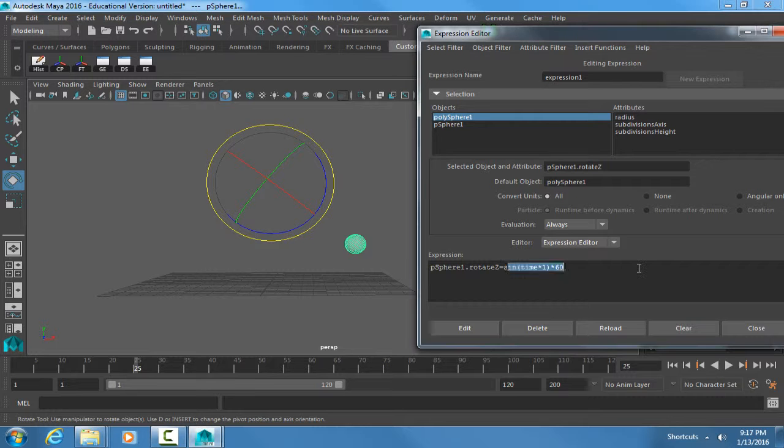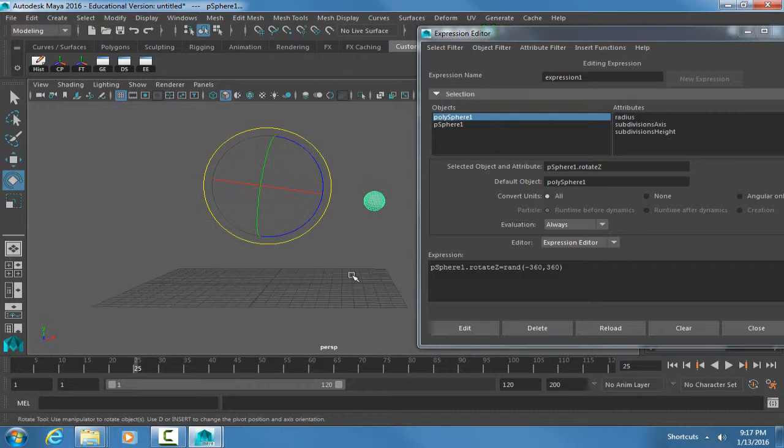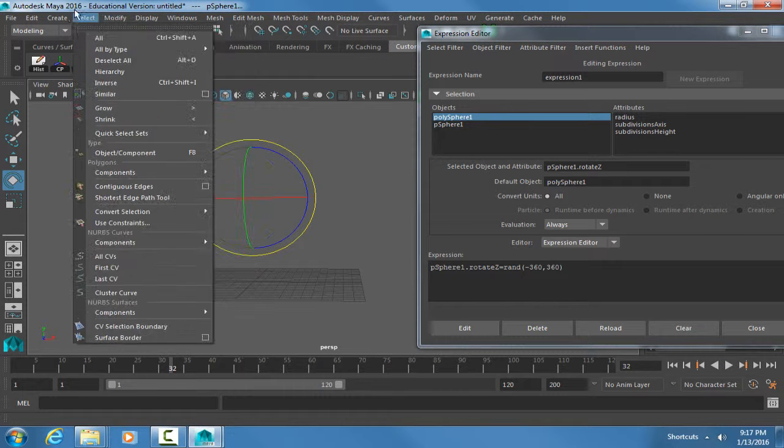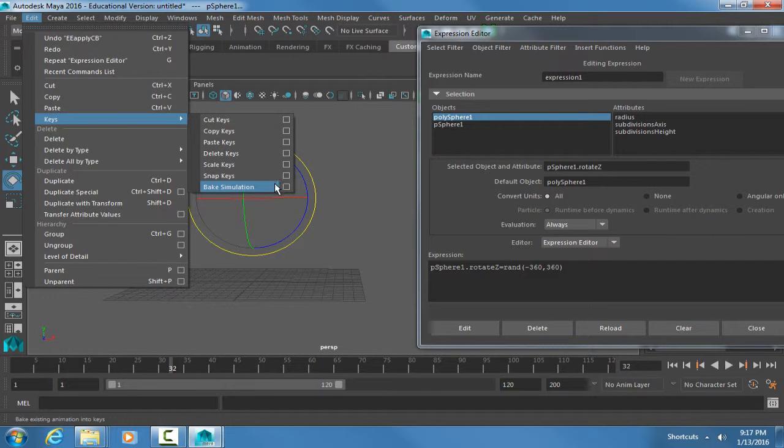So I could just make this a random number between negative 360 and 3. Doesn't matter, but whatever. Okay, there we go. So now you see it's just a random spot. It's just picking this random spot around here. And then I could also use more advanced stuff as we get into this.